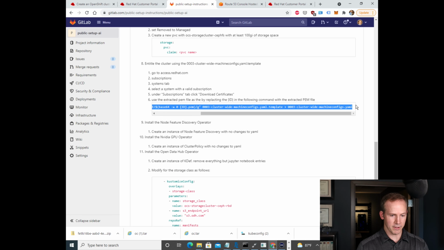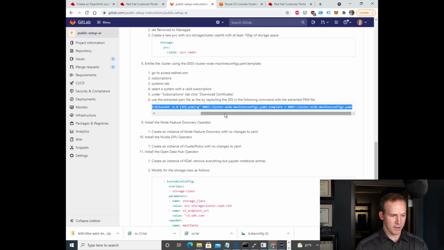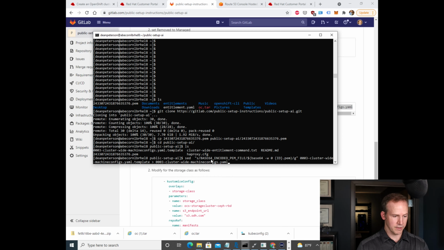So just copy this in the instructions that I have online, and then we'll replace that ID with the name of the file that we've created. All right, go back here, and then I'm going to come back and change the ID to be 2.4.3.